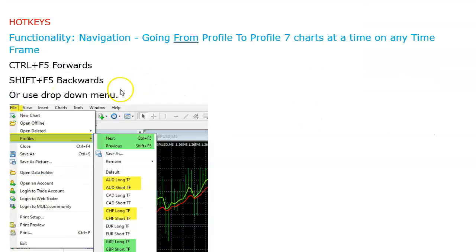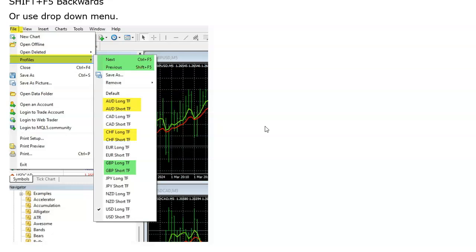For fast navigation, you use the hotkey. So you're hitting 2 keys on your keyboard simultaneously. On the bottom left of your keyboard, you should have the control button, then you hit the F5 button, or you go to your keyboard again, hit the shift button, and then hit the F5 button, and you can navigate very, very fast through the short and long time frames.